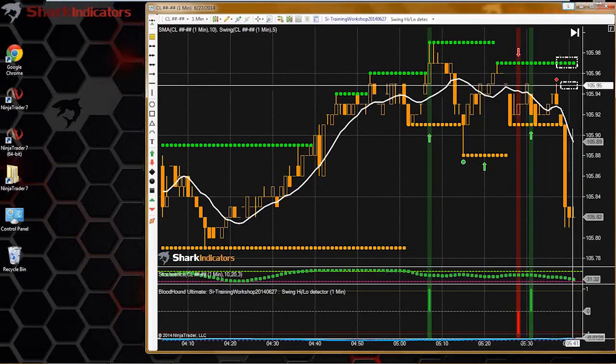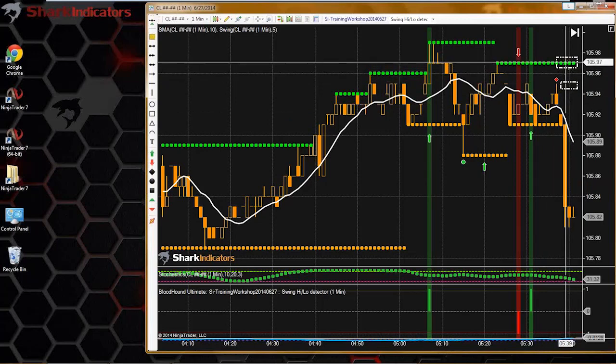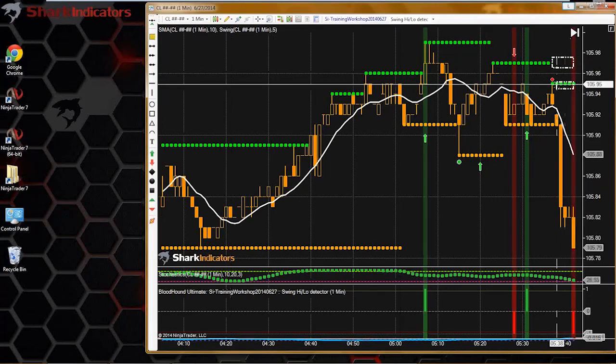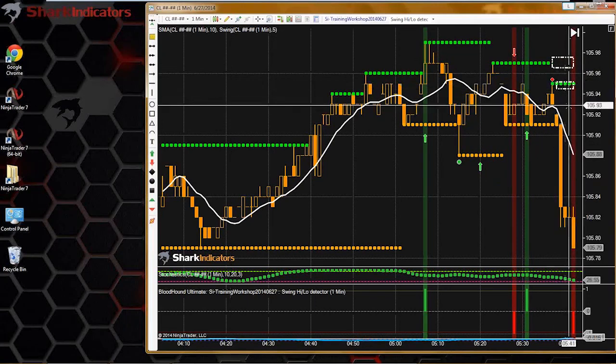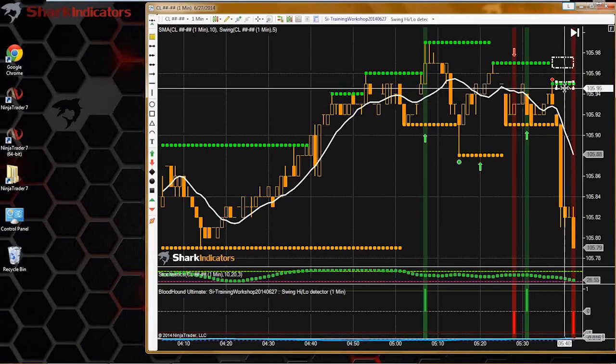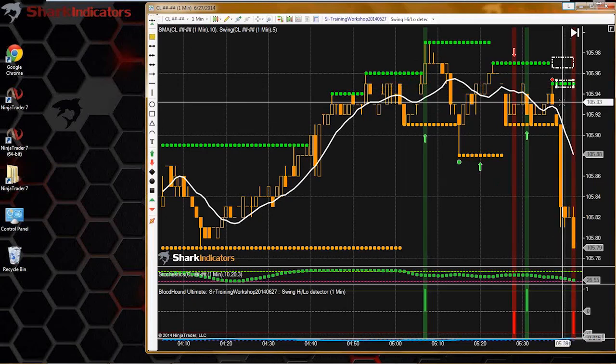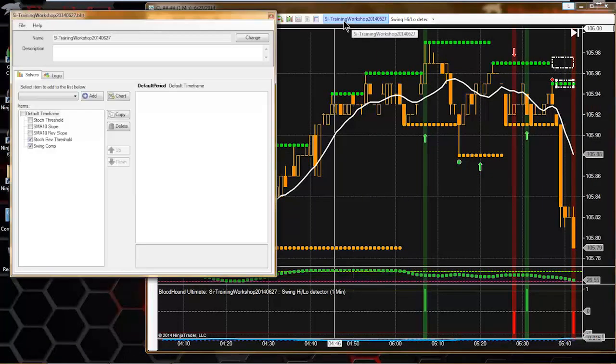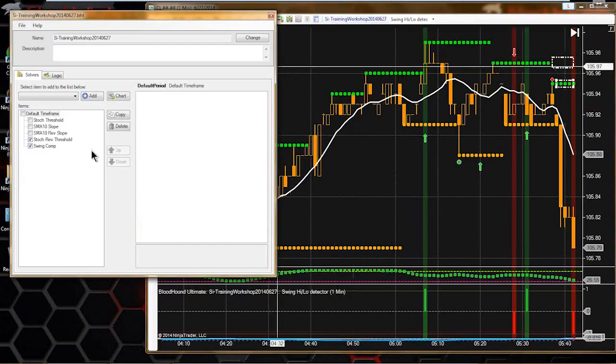Now watch, on the next bar the plots are going to get erased and then plotted down here on our swing low. I'm sorry, on our swing high. Boom, just like that. Okay, so all right, I think that did it.